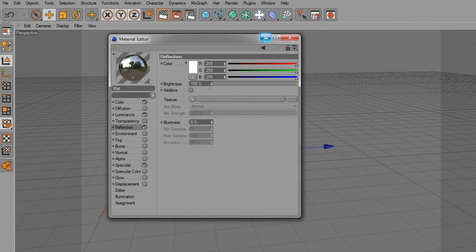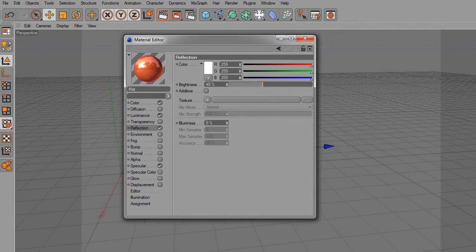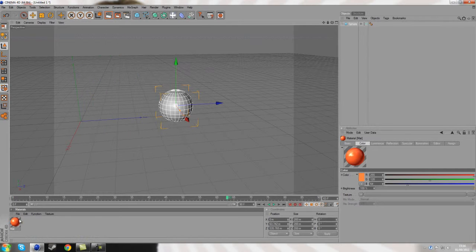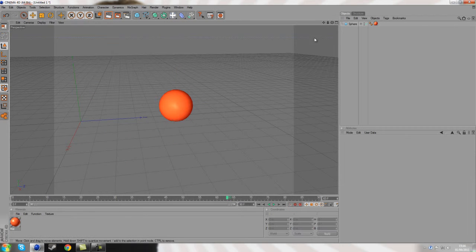Here is reflection. This will just make different things reflect off it. You don't want a very high reflection, so I'd say about 20, maybe even about 15. It's a good reflection too. And you can add glow here as well. You have to click it, and then you can just edit how bright you want the glow to be. Well, I'm not going to use glow for this. And there you have a simple material, and you can add this onto there.